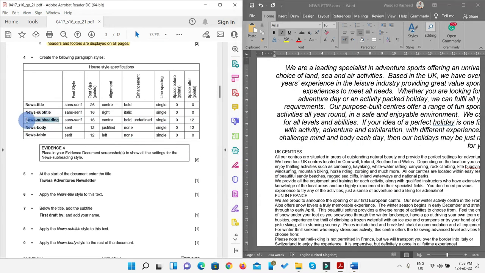Now I'm going to do the new subheading style. So I'm just going to copy this new subheading, and again go to styles, and there is the option to create a style.